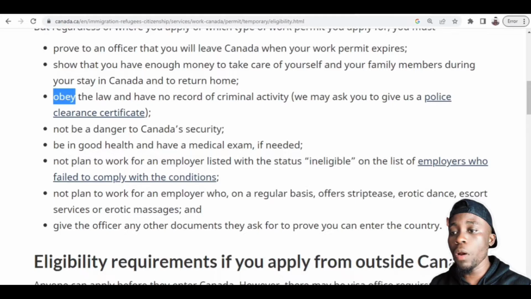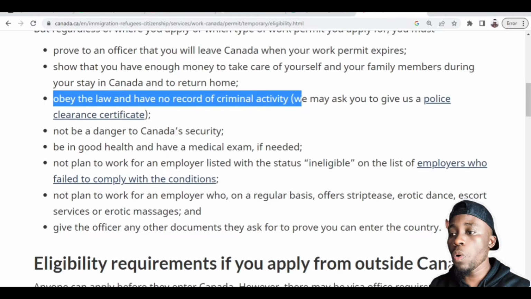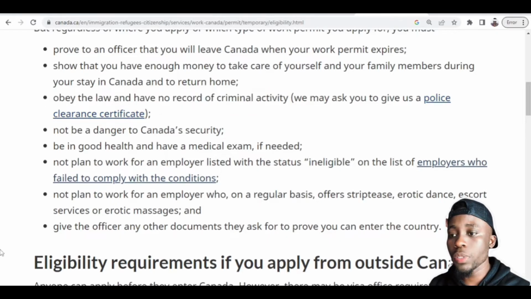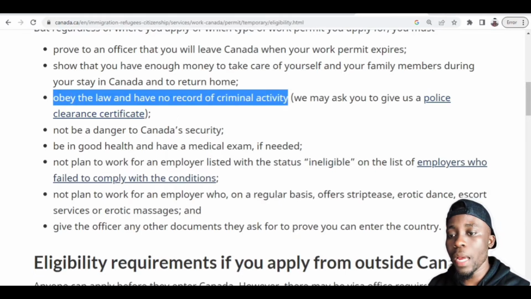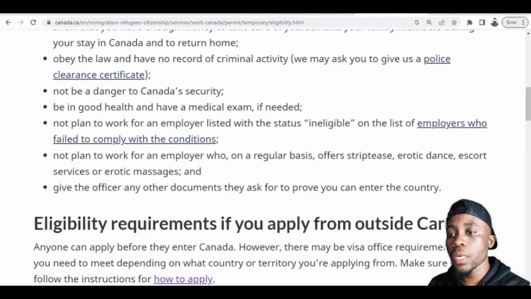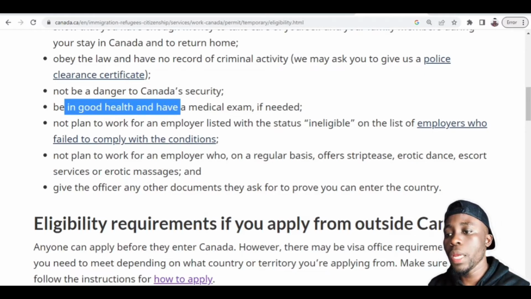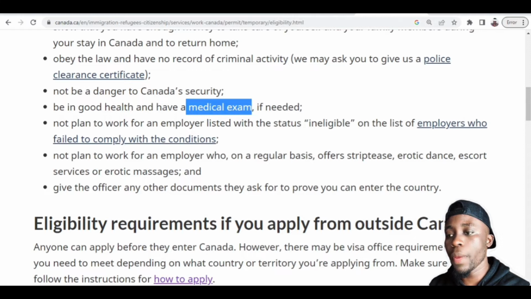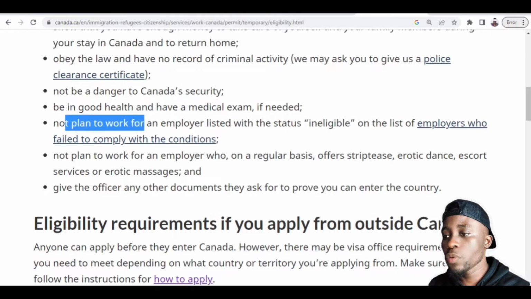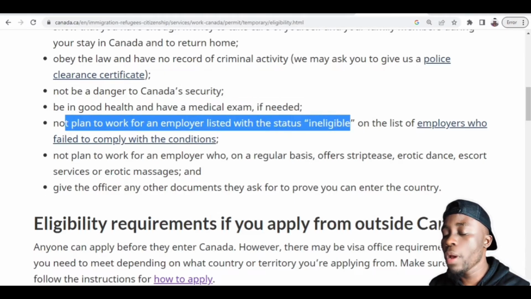Okay, then you have to obey the law and have no criminal activity. So you have to get a police clearance certificate or a police report that shows that you have no record of criminal activity or criminal convictions. All right, so the other one is you have to show that you are not a danger to Canada's security. All right, then also you have to be in good health, so you will need a medical examination or a medical report. Then, as I said, you don't have to go and work for any ineligible employer.